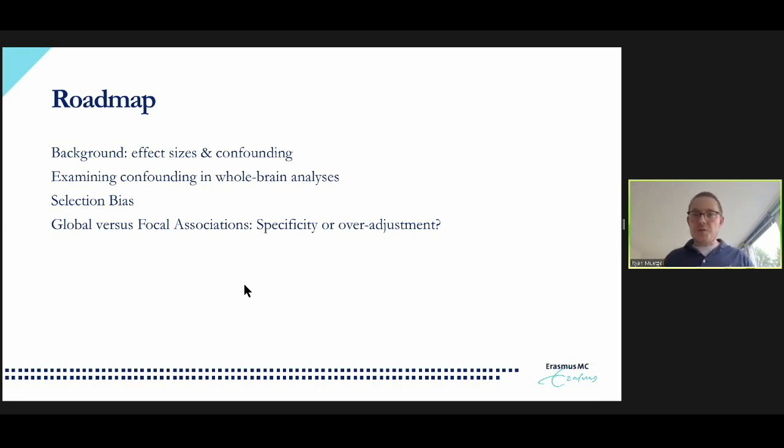Just so everyone knows where this is going, I'll begin with a bit of background on effect sizes, confounding, and how these things are related. I will then go into some details on a specific example of whole brain exploratory analyses to illustrate why we need to take confounding seriously, even if our tools don't fully allow for it. Next, I'll provide some info on selection bias, and then I want to finally wrap up with something to chew on over adjusting your brain imaging analyses for total brain volume.